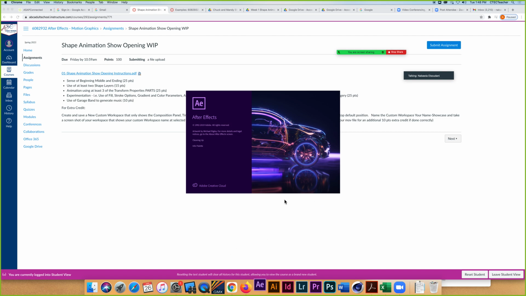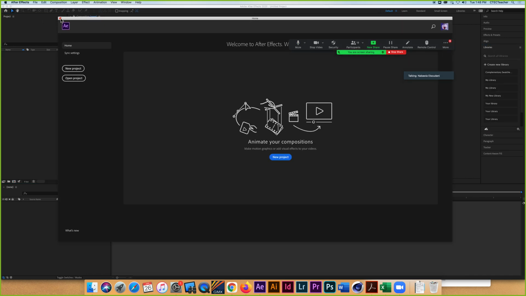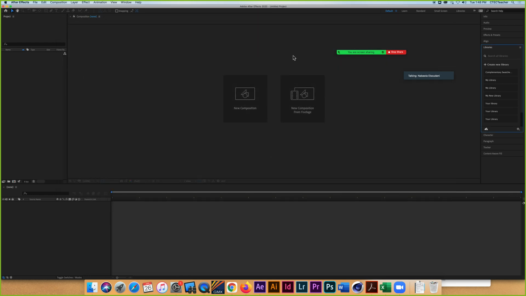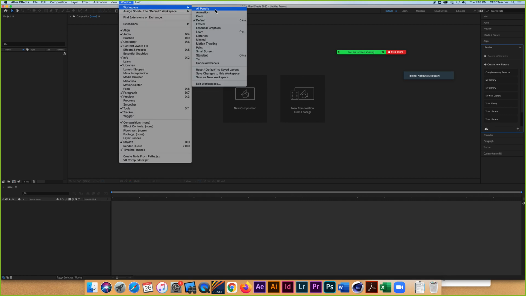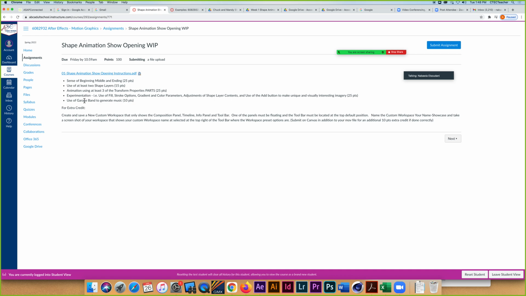Okay, so I'm going to close this for now, and go to Window, Workspace, get out of default and choose Minimal. Minimal has the toolbar on top, which is what you want already. It has the composition panel, and it has the timeline. The instructions say make a workspace with composition, timeline. What am I missing that I need? I just need the info panel. This makes it really simple to do this extra credit.